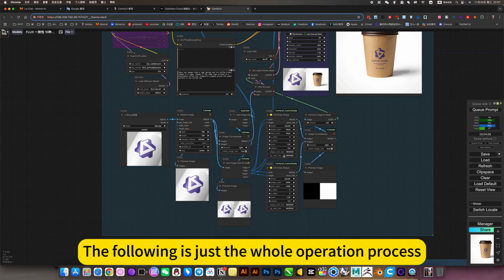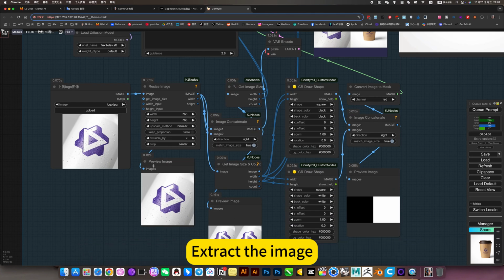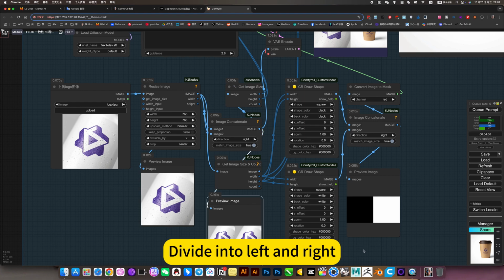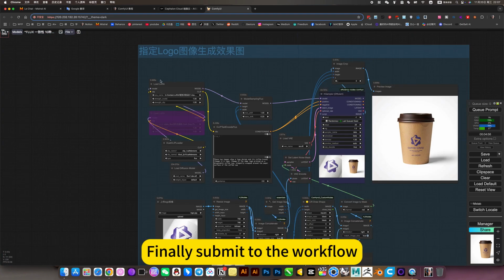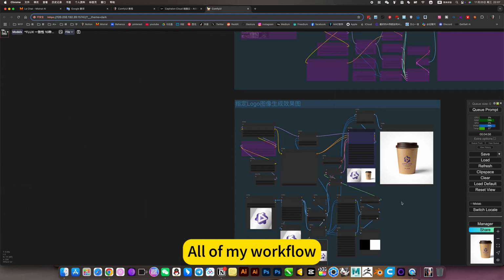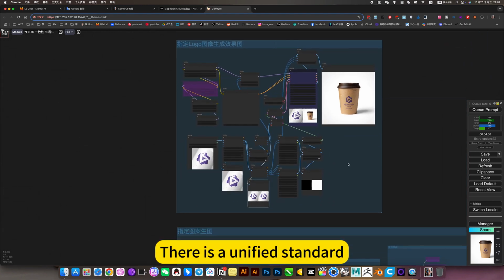The following is just the whole operation process. Extract the image, divide into left and right, plus the mask. Finally submit to the workflow sample generation. All of my workflows have type setting with a unified standard.